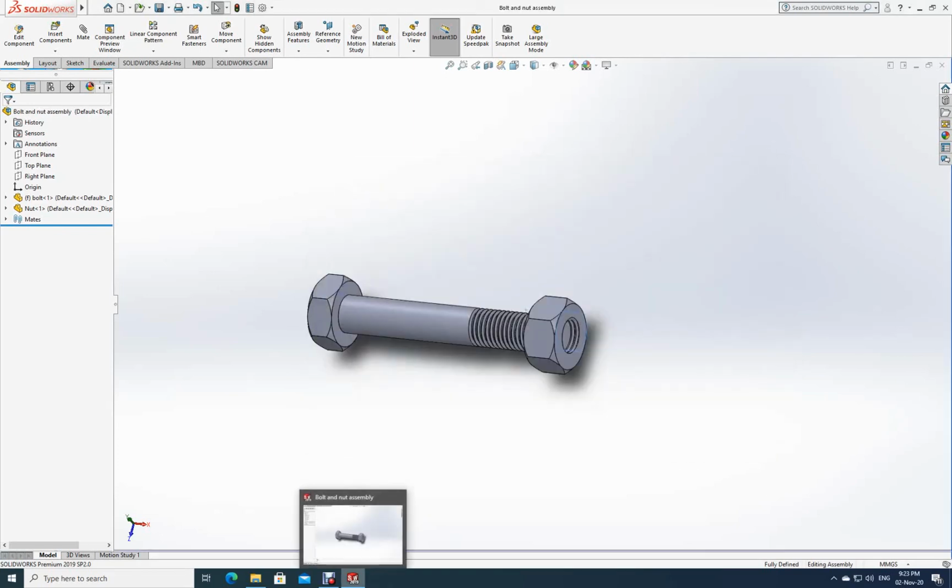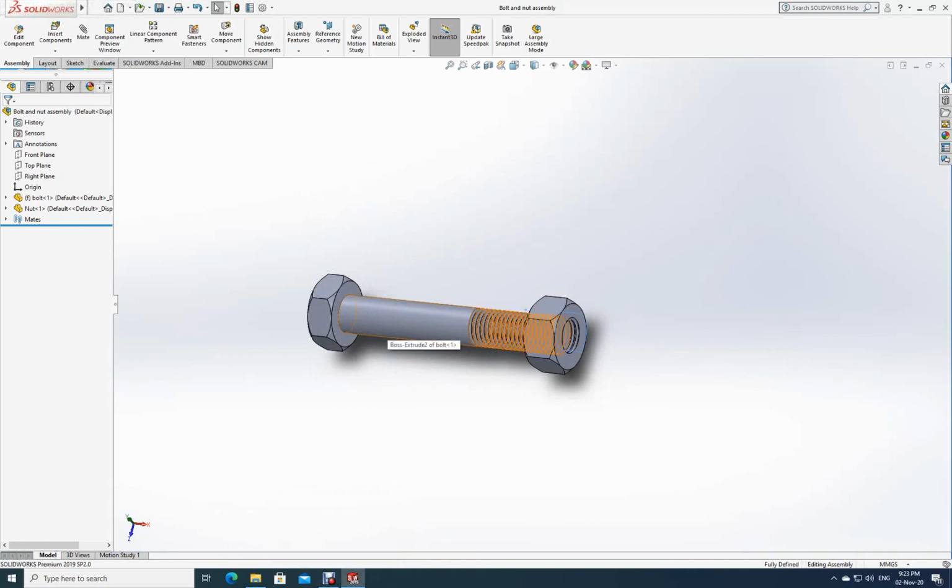Okay, thank you very much for watching this. So first we have to create the bolt, then we have to create the nut, and then we have to create the mechanical mates. There are three. One is concentric, another is starting and ending linear motion, and the third one is for the thread. Okay. Thank you very much.